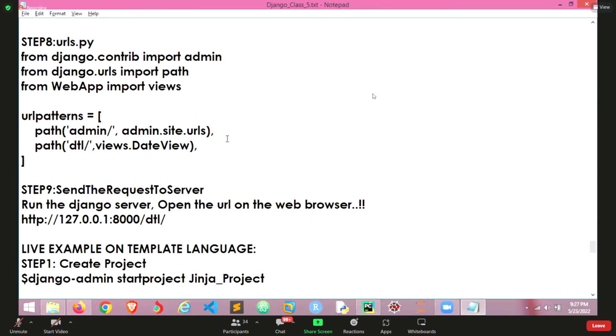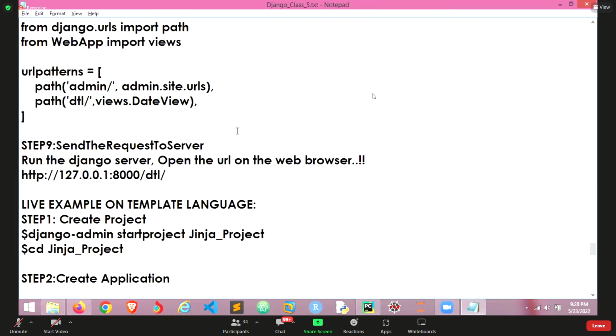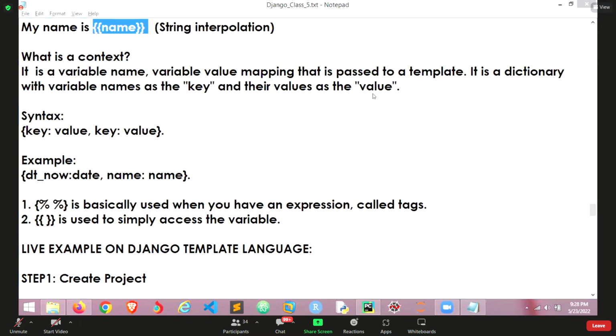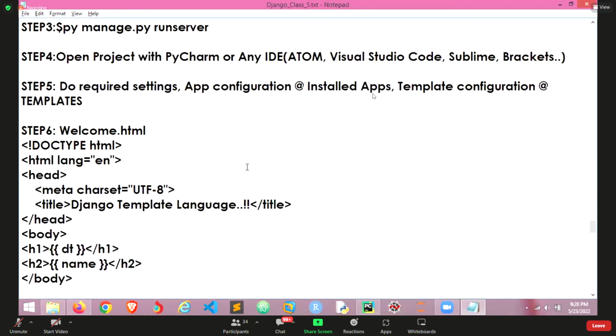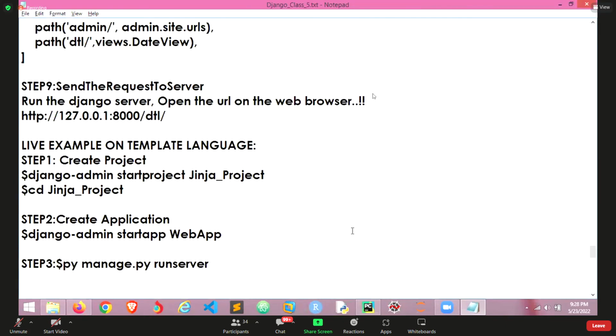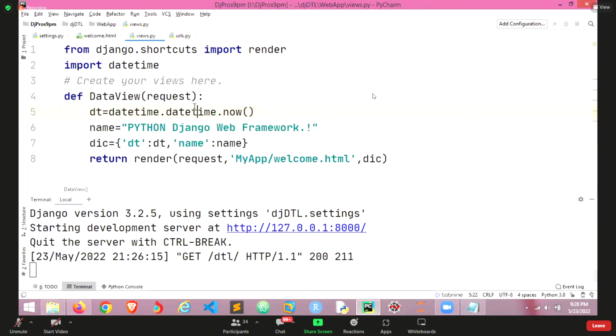Is everybody clear in this simple project? Shall I move forward? Show the code once. Come on, Mukul, observe. Once you understood, tell me.